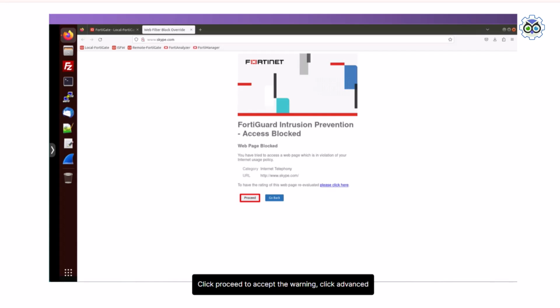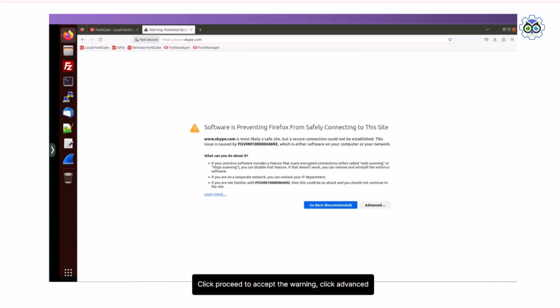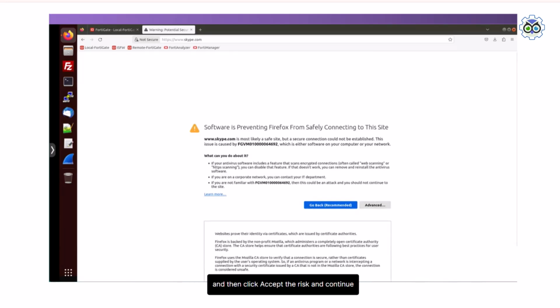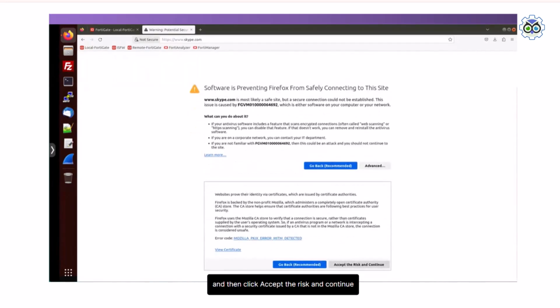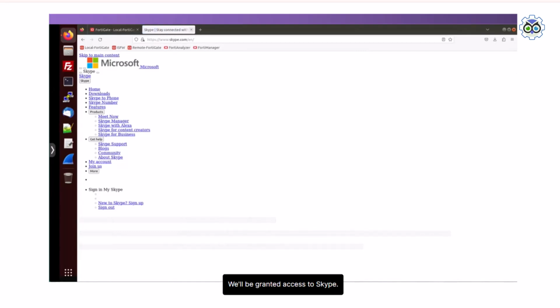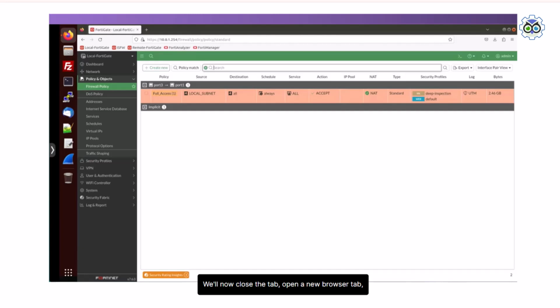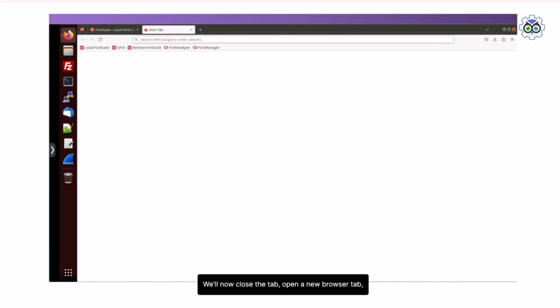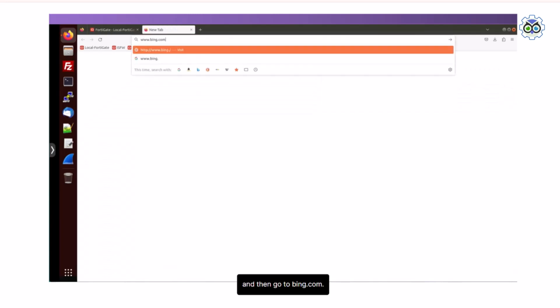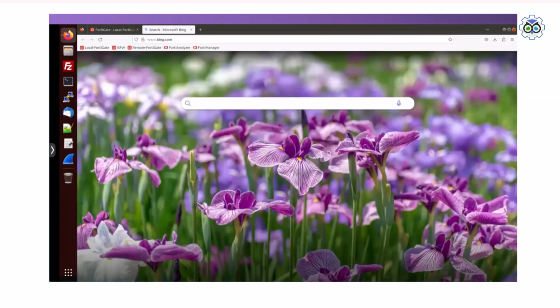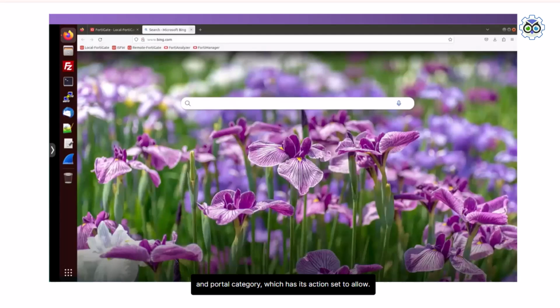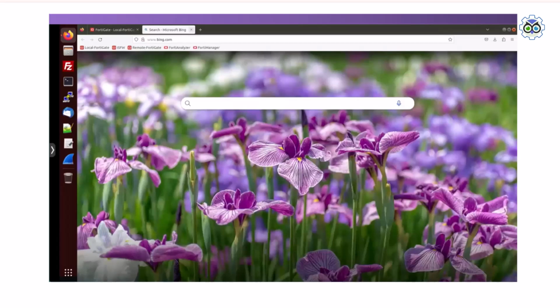Click Proceed to accept the warning, click Advanced, and then click Accept the risk and continue. We'll be granted access to Skype. We'll now close the tab, open a new browser tab, and then go to bing.com. Bing appears because it belongs to the search engines and portal category, which has its action set to allow.